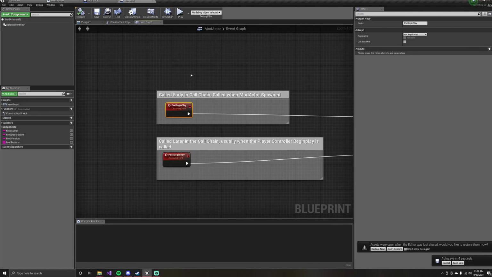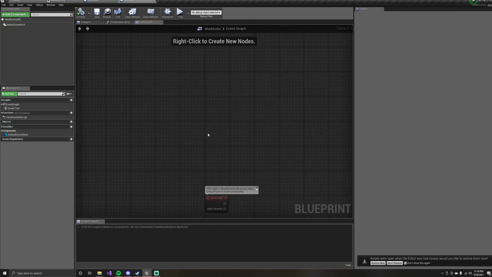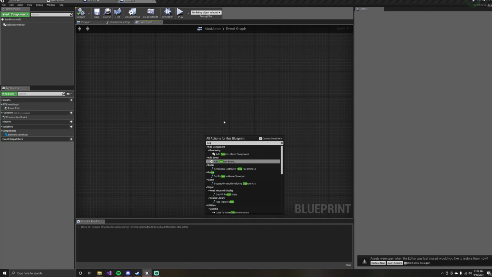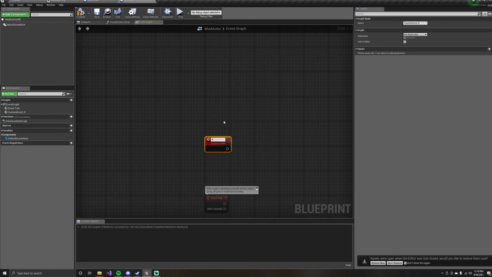For example, for a lot of games, if you create a widget here, your widget will not appear because it's way too early. That is where post-begin play comes in. Post-begin play is called later in the call chain, and 9 times out of 10, unless you manually change it in the .profile, it is called whenever the player controller begin play is called. So, obviously, it's later down the line. It's very useful, and this is where your entry point is usually going to be. So, how we're going to create these is if we go back to our mod actor, right-click, type in custom event, and then name this pre-begin play.